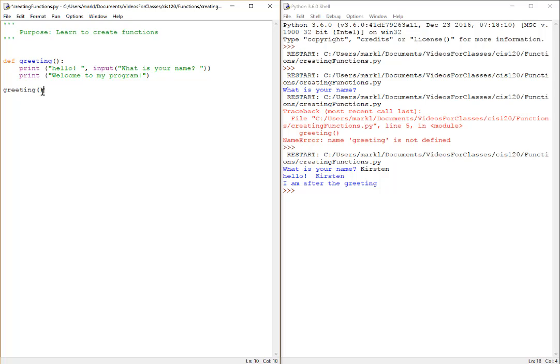Okay, if you recall, however, at one point in time we talked about how the main is always the first block of code that's executed, or supposed to be executed, and we don't have a main here. So I'm going to define a main, def, define this function. I'm going to call it main. Put those open and close parentheses, the colon, and I want greeting to be run from within main.